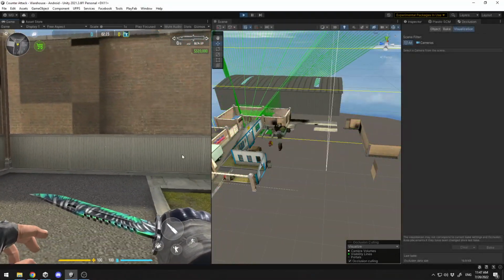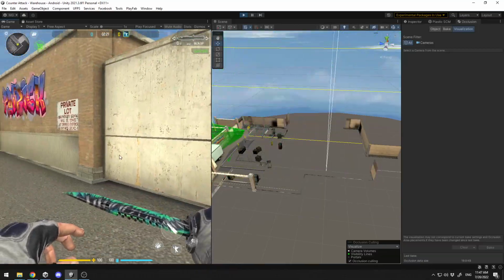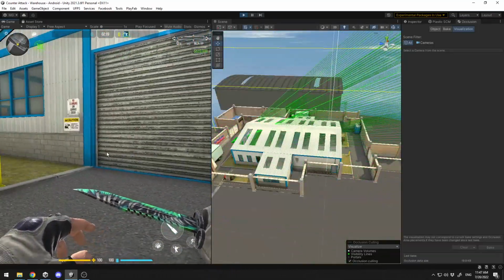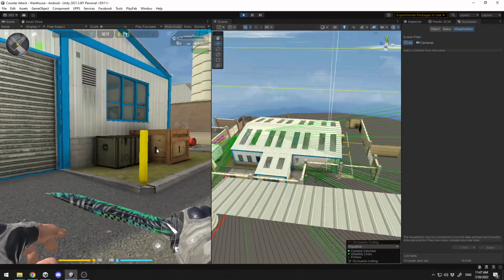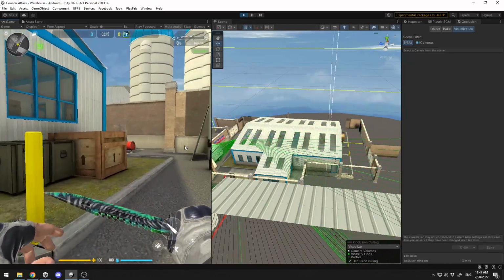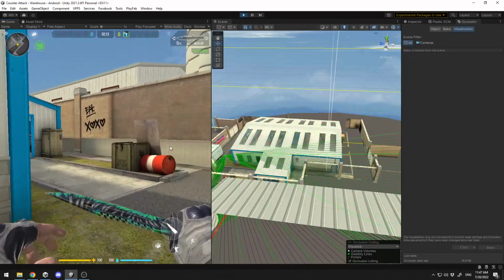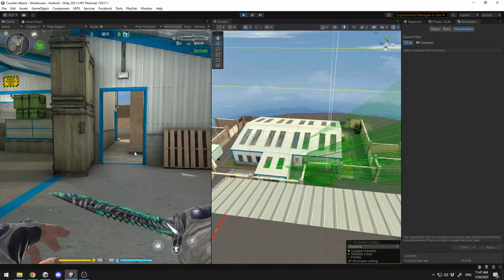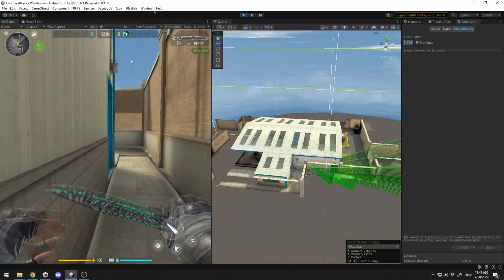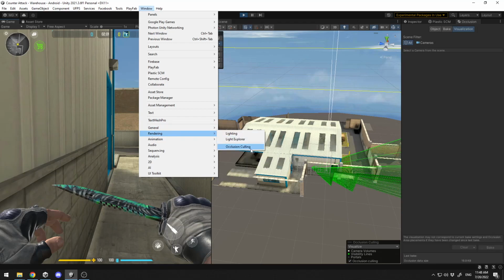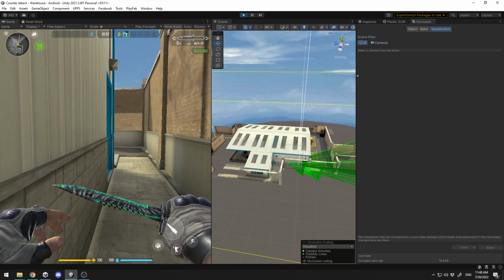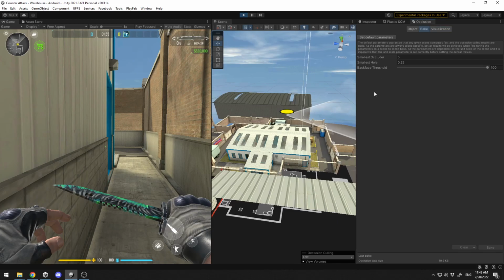So, tip number one, always use occlusion culling in your game. As I'm walking around my level, you can see that some objects are hiding and others are popping in. This way, it will increase the performance and it will ease the rendering time for your GPU. You can access it through Window, Rendering, Occlusion Culling. And in the Bake section, you have the smallest occluder, smallest hole and backface threshold.